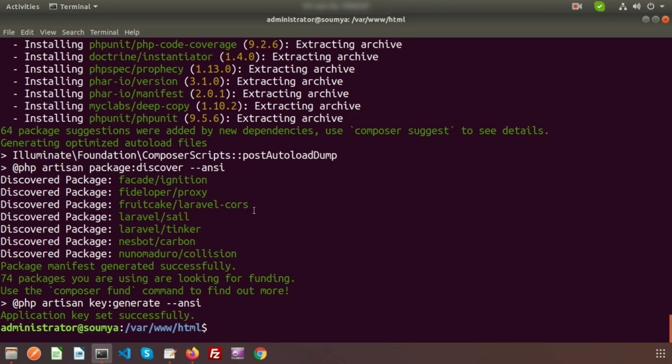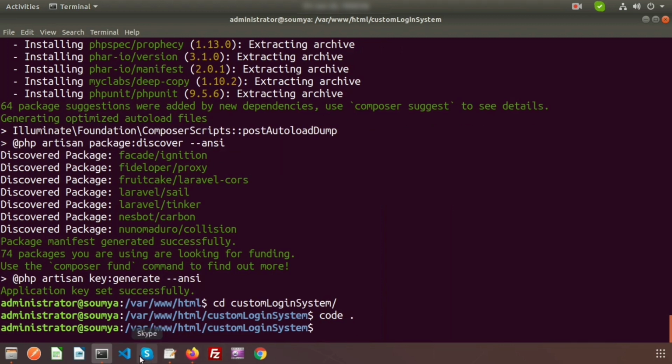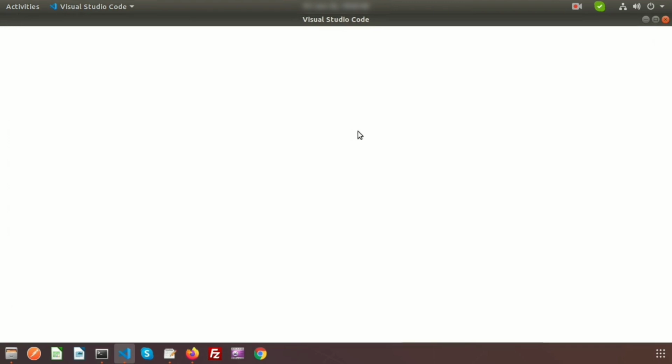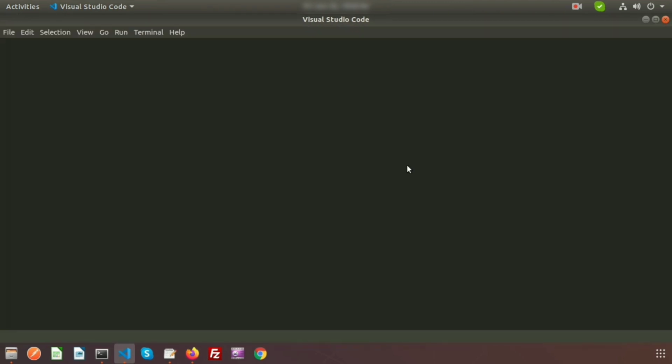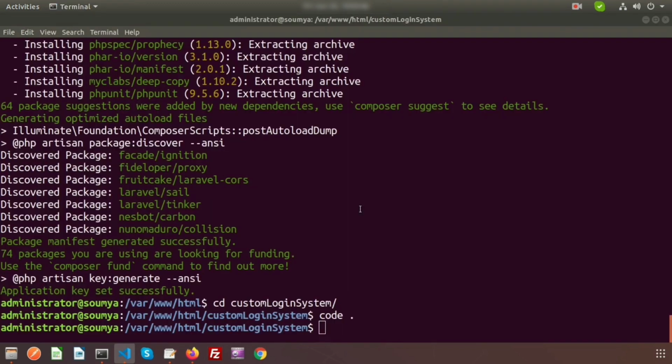So just go inside the project: cd custom login system. Then open the Visual Studio Code editor. I will use Visual Studio Code for development of this project, and the editor is opened. Let's run this project first. So write php artisan serve.